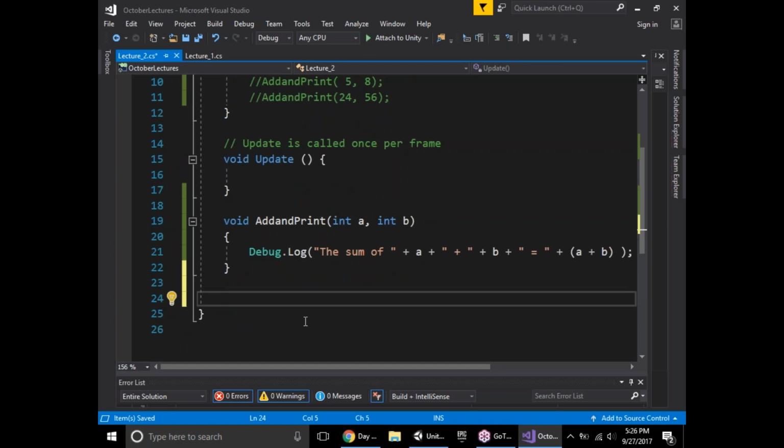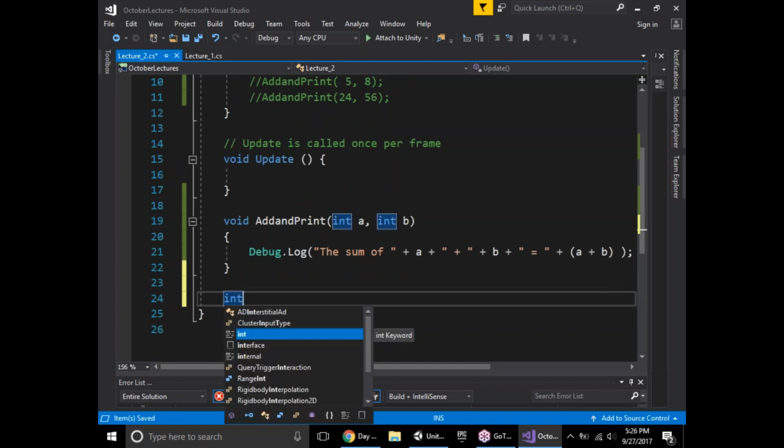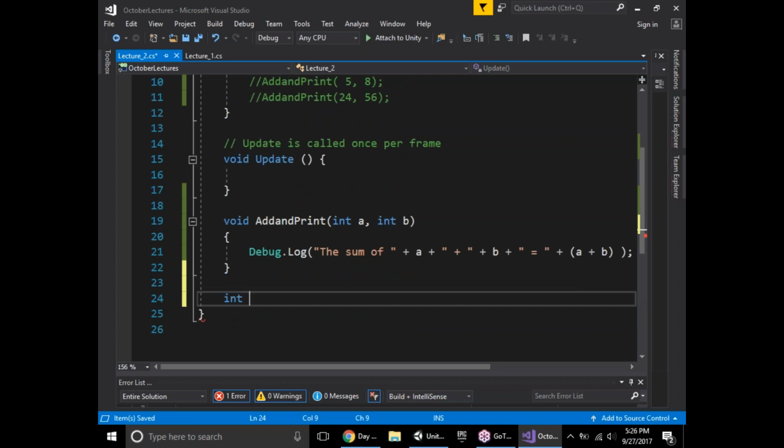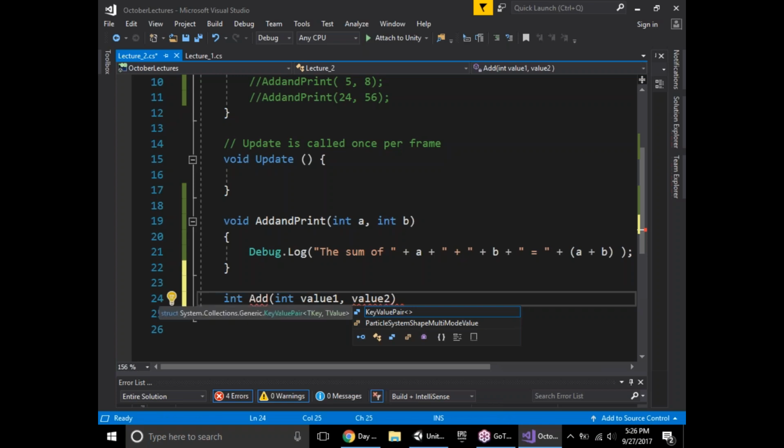So if we are going to return a value, we need to tell it what the return type is, then give this function a name. Well, let's do add. And just like before, we're going to need to take in two different values. Let's do int, and just for the purpose of keeping it separate, I'll say value 1, value 2, and I forgot the type on that second parameter. And now I need a body for the function.